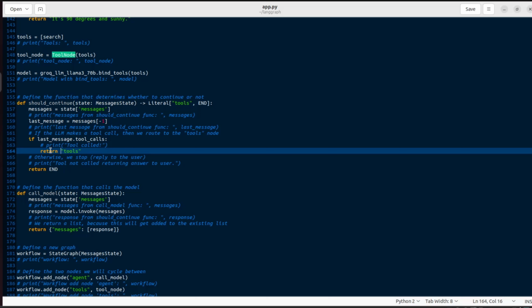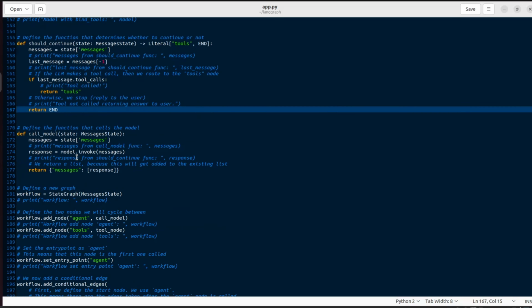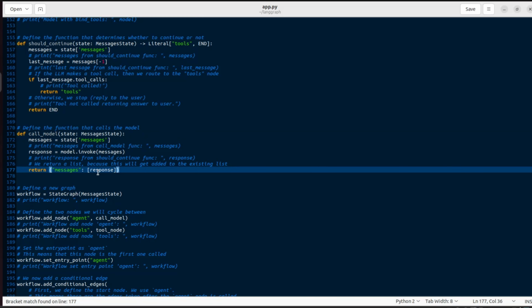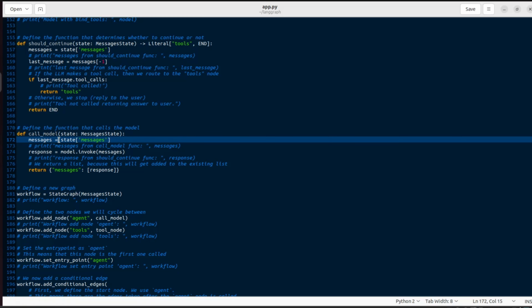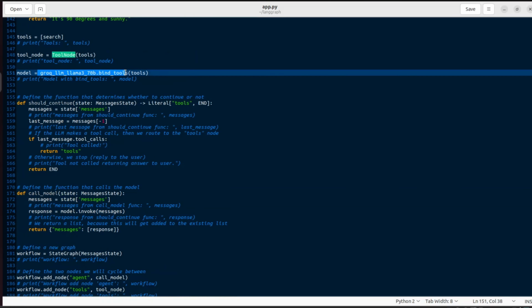So tools is the name of the node. I'm going to show you the nodes just after. Call model. So this is the agent node function, which is going to also be using the message state. Get all the messages, and at the end return the response. This is a way to extend the messages list from the state. So returning the dictionary message and putting the response in a list.